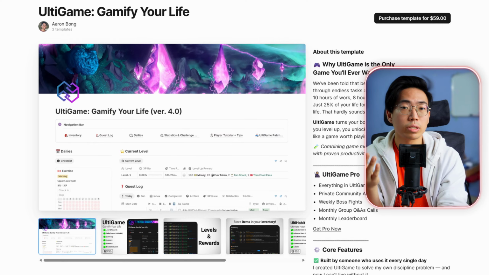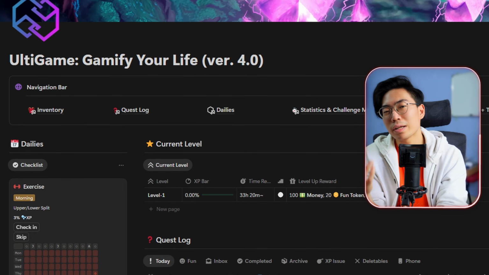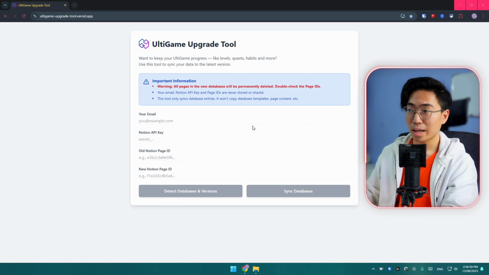If you have ever tried Notion templates before, you would know that when the creator updates their template, you can't get the latest version without losing all of your old progress. So I didn't want that to happen to people that are using my UltiGame system, which is why I took a whole month and created an entire app just to solve this one single problem. And it looks like this.